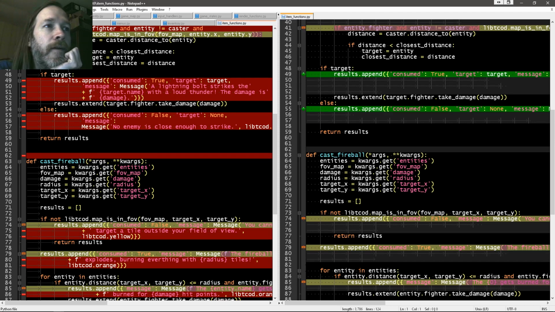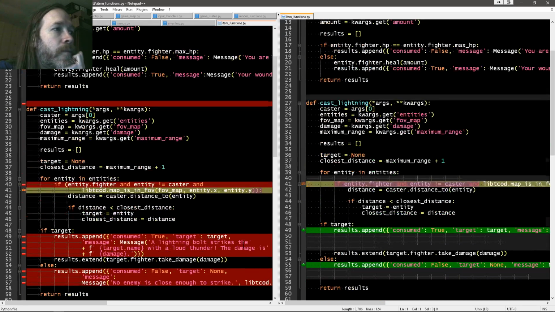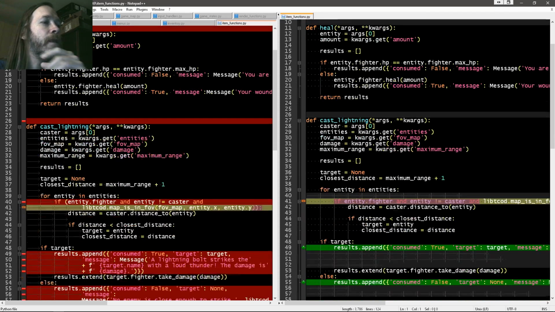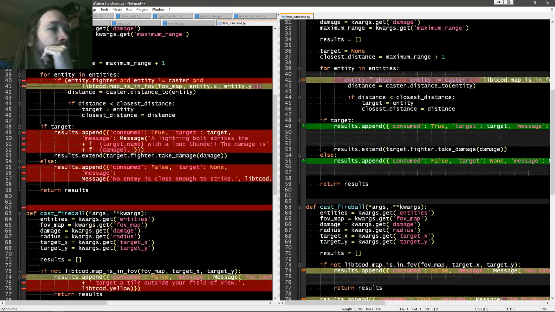I didn't check this out last time. I'll be a little bit more careful here, a little more thorough, I mean. Entity fighter and entity not equal to caster, and distance is equal to caster distance.